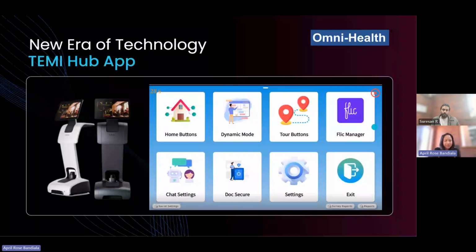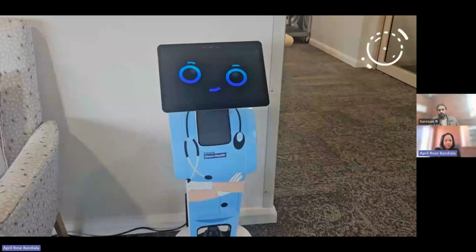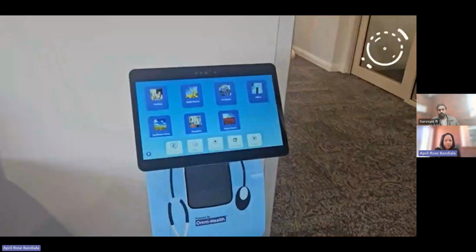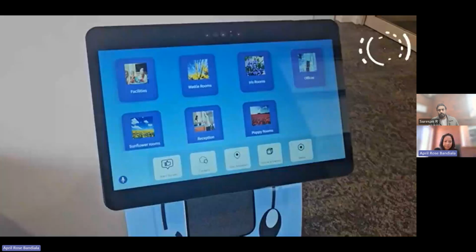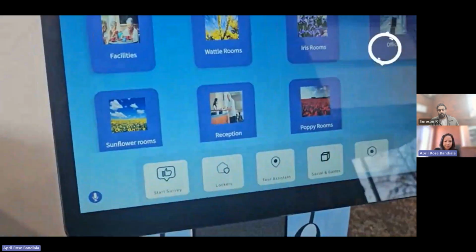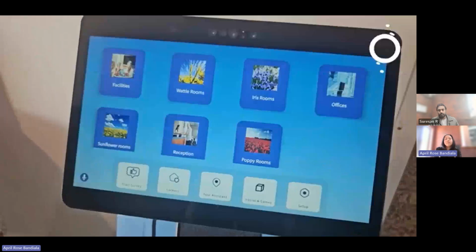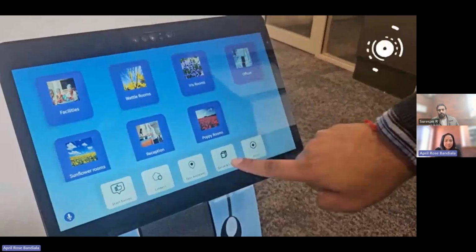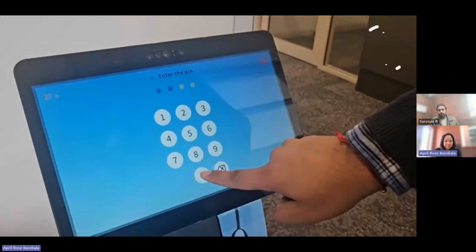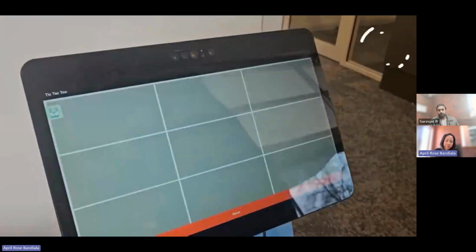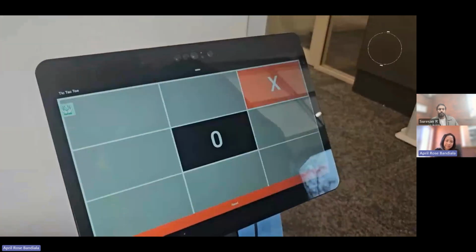Hello, this is Temi. And this is the Temi Hub app. In your screen is the home screen interface where buttons for way guiding is shown. Also, other buttons include survey, lockers, tour assistant, social or games and setup. First, let's talk about the social and games. This feature can be customized with the different apps you want to use, such as games or YouTube videos. This is a password protected so that not anyone can use without the admin personal assistance.